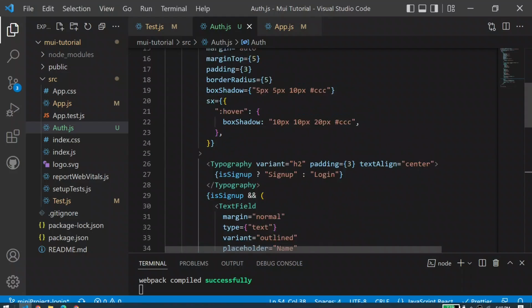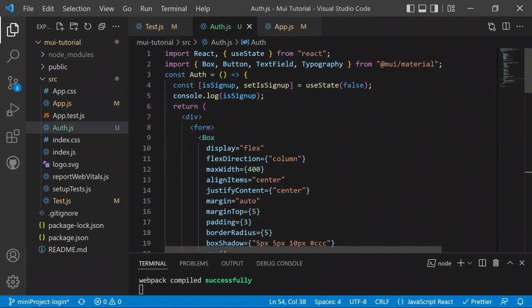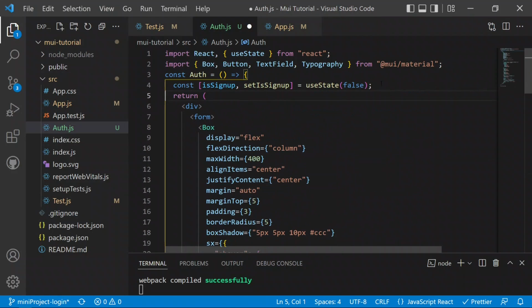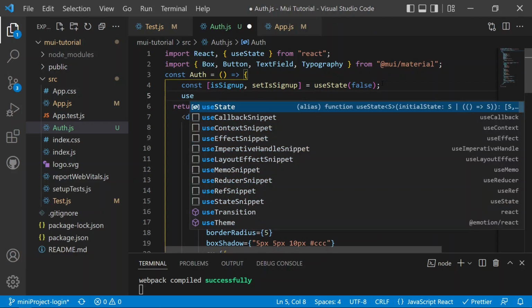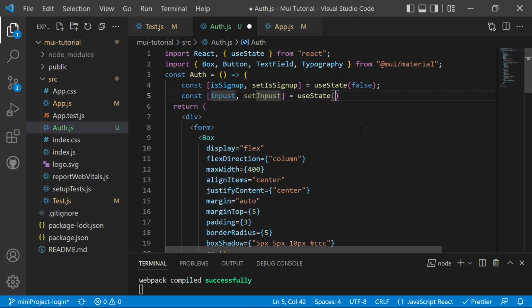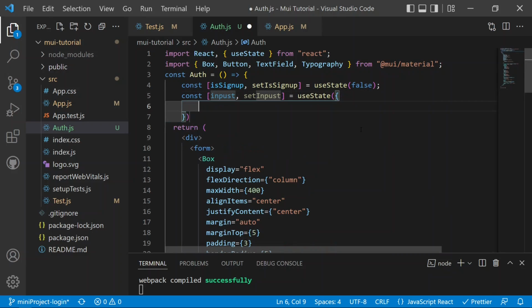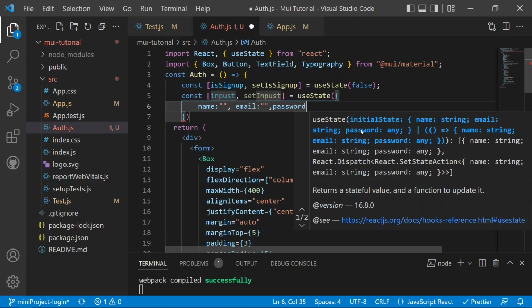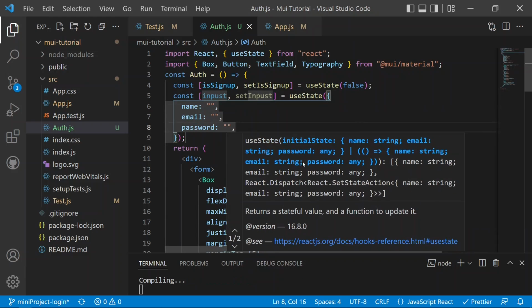So let's start. We can declare one more state here, so we have the useState. We have already handled the form inside the previous lectures, so we can add the same functionality. We will add the name, and the name default value will be the empty string, and then we'll have the email. The default value will again be the empty string, and then we'll have the password. The default value again will be the empty string.